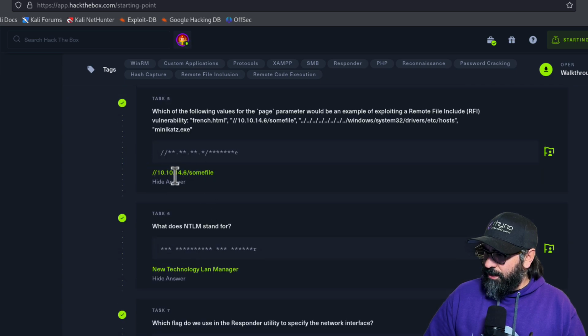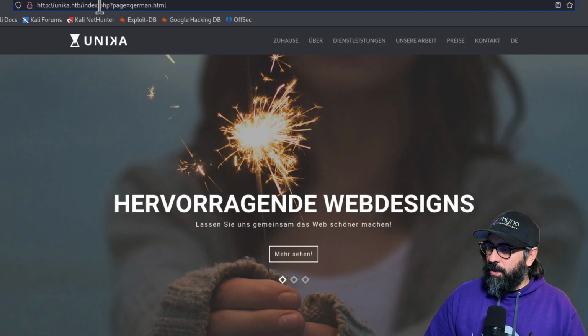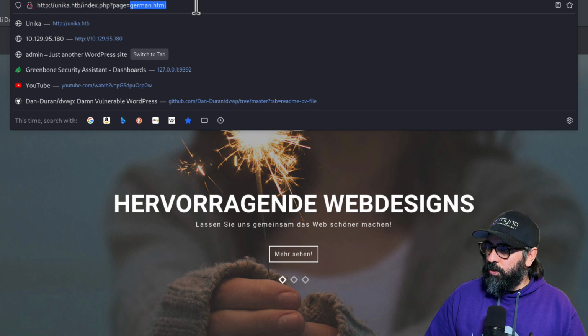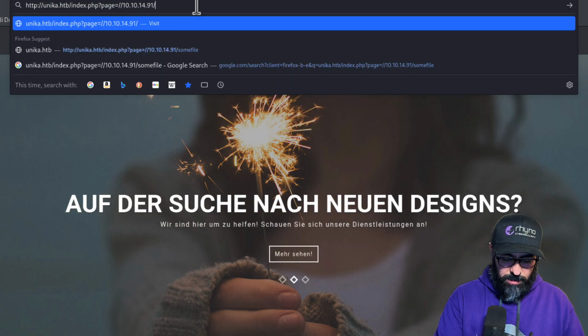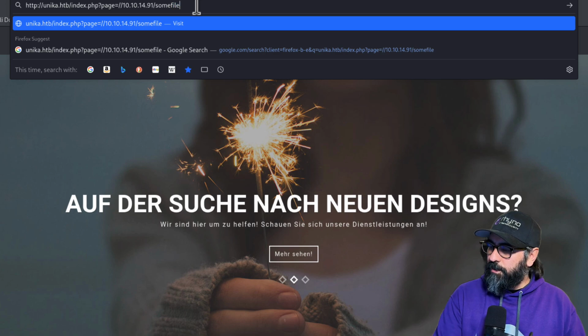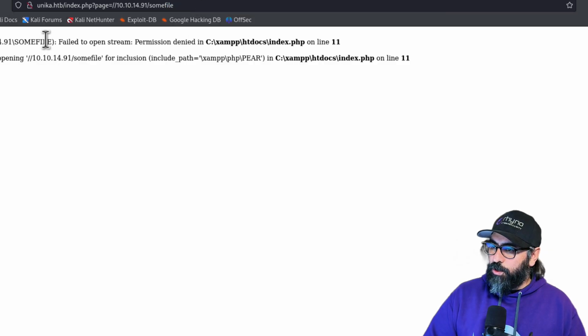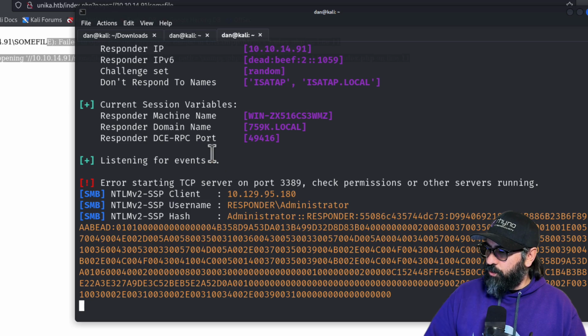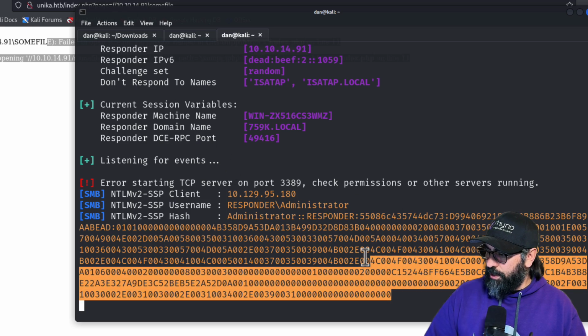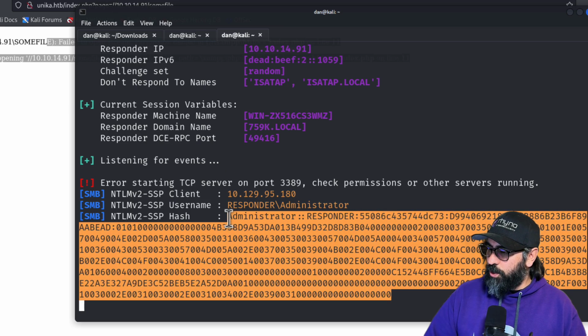If we go up here, you'll see this some file, right? So we want to do this in the URL. If you go back here, page equals, then you say / the IP address and then some file, right? You hit this, you're going to get an error here, which is okay. But then if you go back to Responder, you're going to see this hash, and this we're going to use. So I want you to highlight this, Control Shift C.